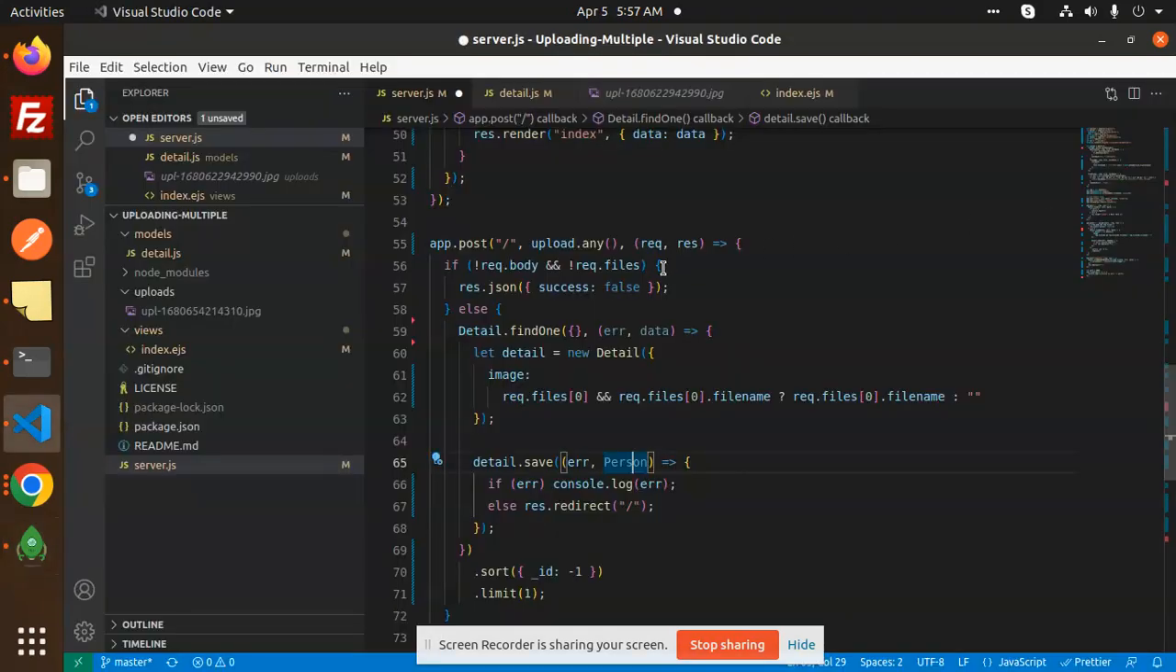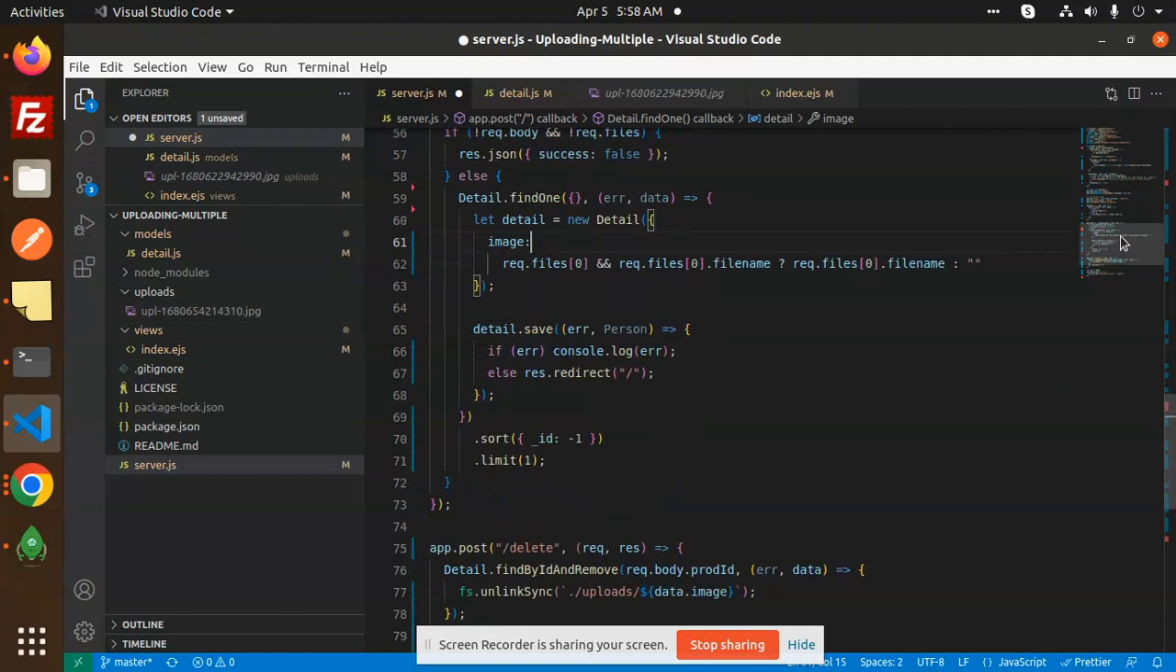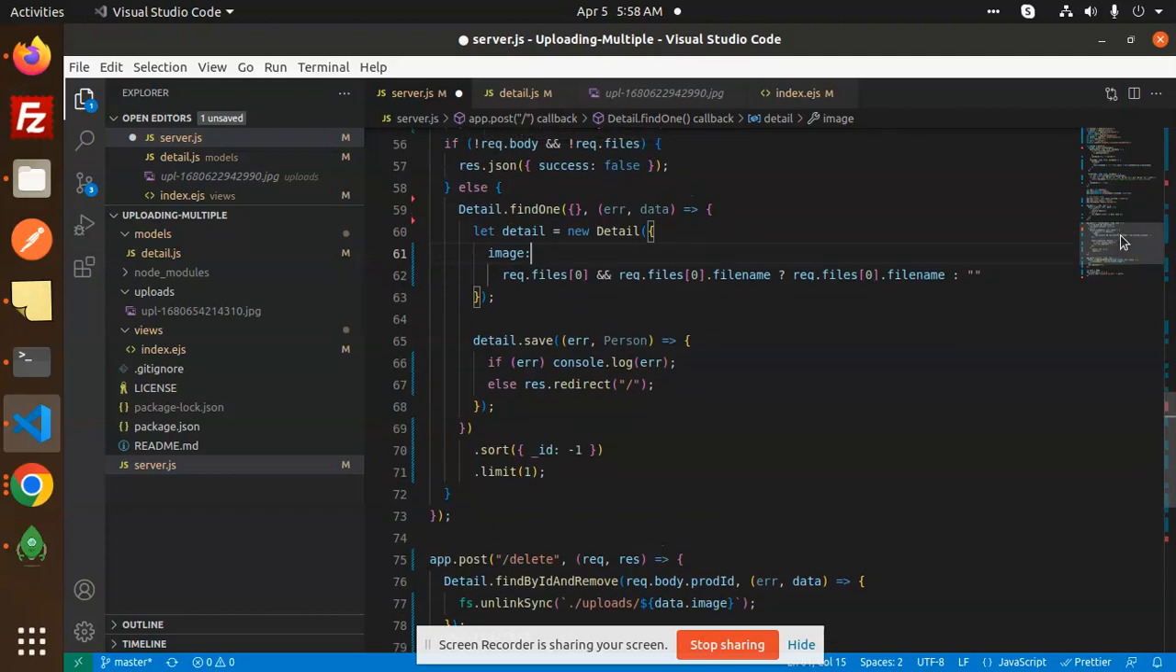So this is how we are able to upload the images to the respective folder. And if you want to delete that one, that is also there. I will let you know in the next video.